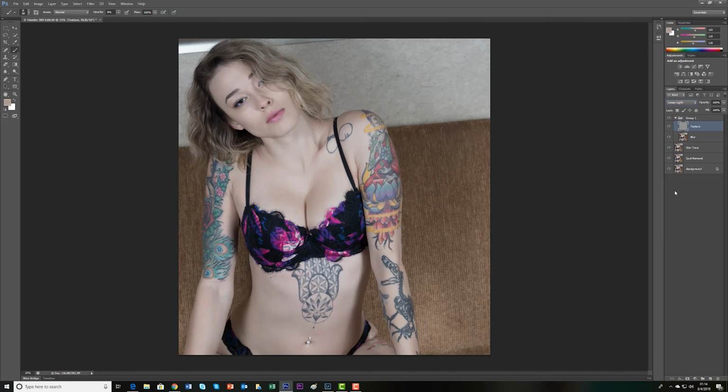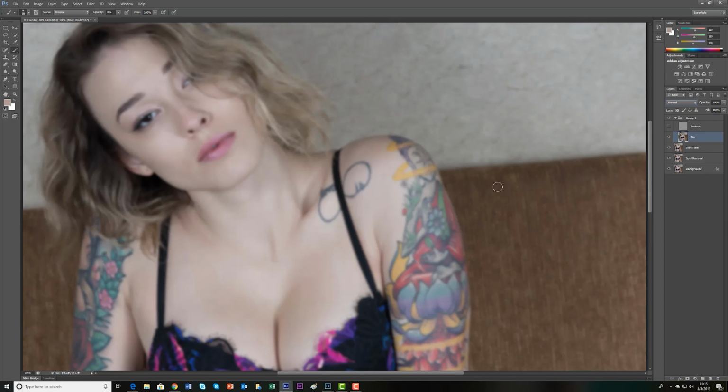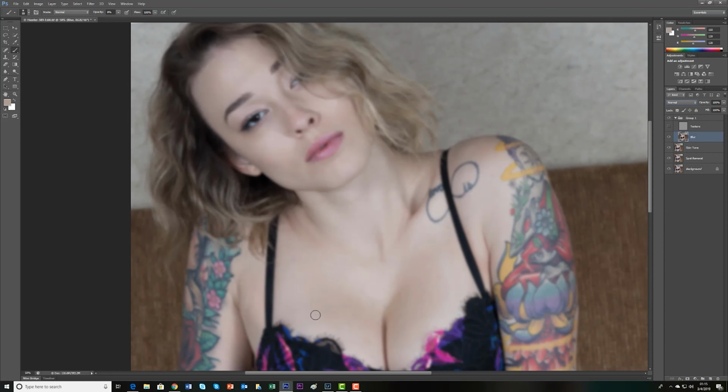Now comes a step in frequency separation that I do that some others don't, but I think it's important. You go up and you deactivate the texture layer again, activate only the blur layer, and what we want to do now is go through and erase anything that we don't want to have a blur effect. Mainly eyes, hair, clothing, all of that stuff now will have to be erased out.